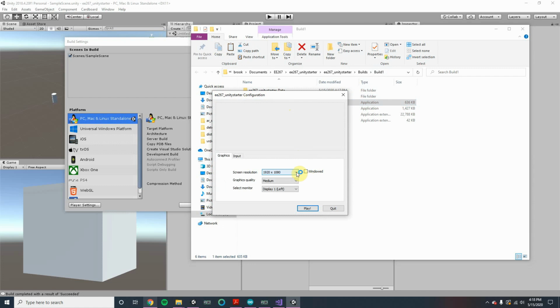Check these parameters. My screen is 920 by 1080. For graphics quality, this is going to depend on how good of a computer you have. I would suggest starting at medium, and you can adjust from there. If it's not working properly, it's probably because you've got this too high, so set it lower. Select the monitor. If you've got it plugged in as an external monitor, it's probably your display 2, but just so I can show you what it looks like from the screen recording, I'm going to play it on my main screen. And click play.